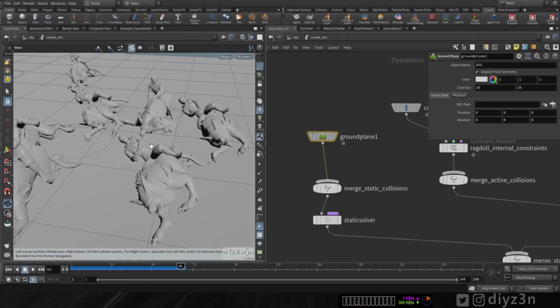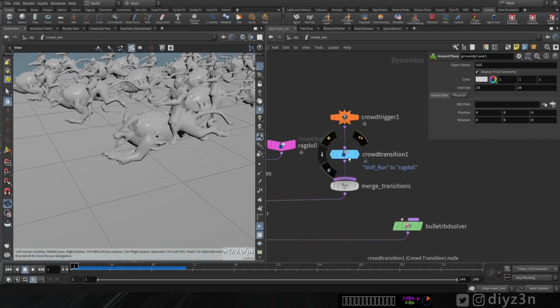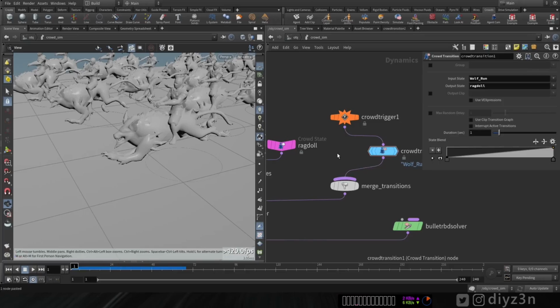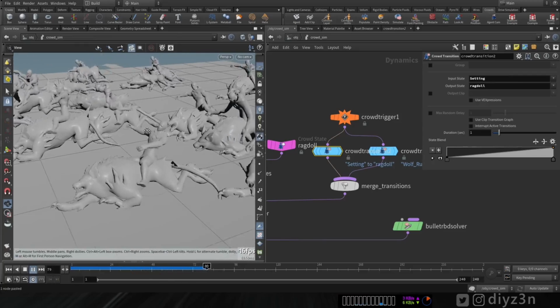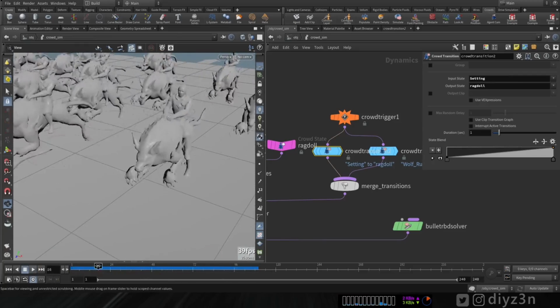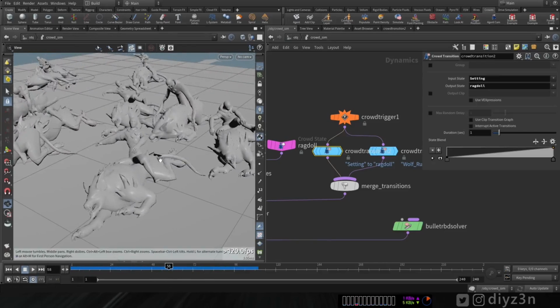You see, these agents are stuck with this wolf in the ragdoll phase. So let's do this transition for the agent, setting it to the ragdoll. That's a big issue I have in here. How can we fix that?